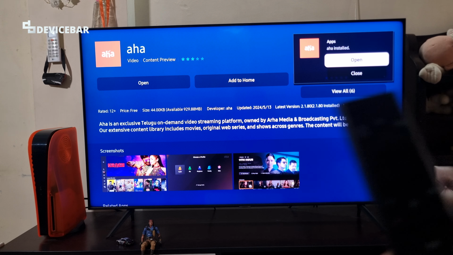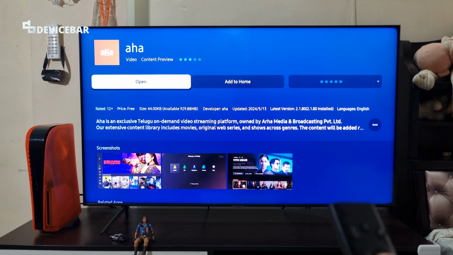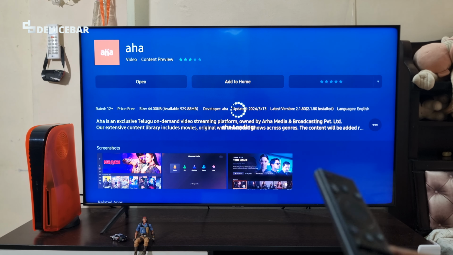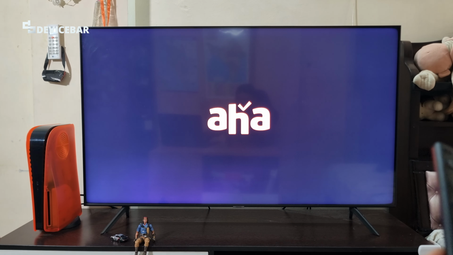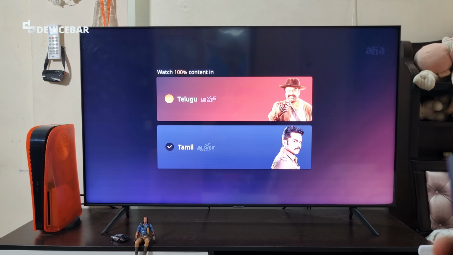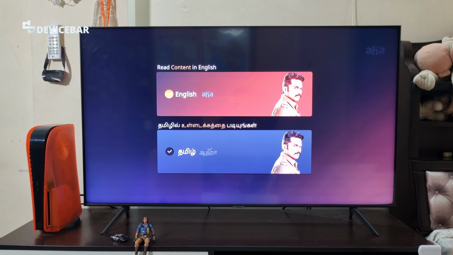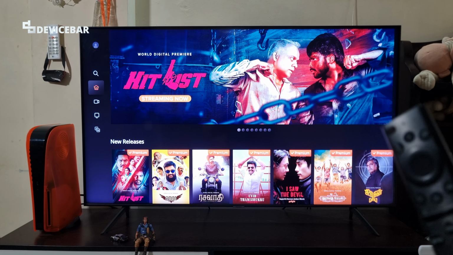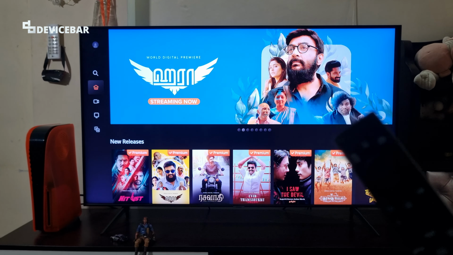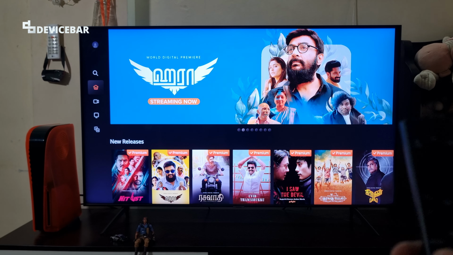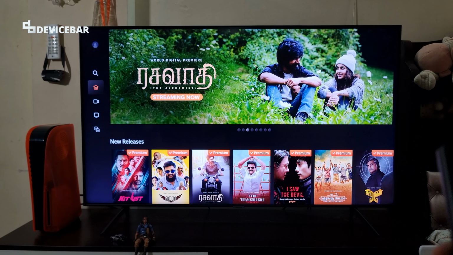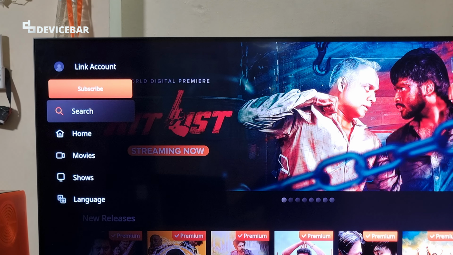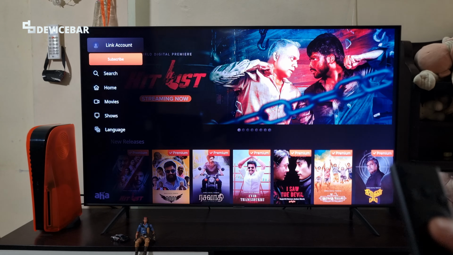That's all. Now we have to open the app and activate it. When you open the app for the first time, it will ask you to choose some options. We can change this later if we want. This is the main screen of the Aha Video app. We can see all the movie content here. To activate our account on this TV, go to the leftmost side and go to the top and select link account.